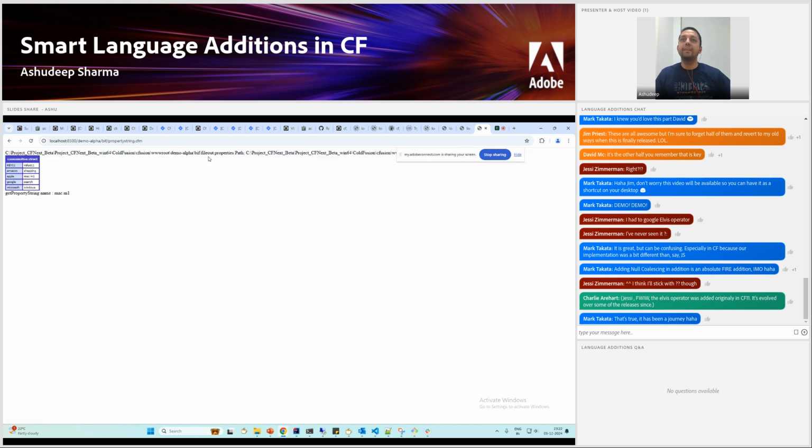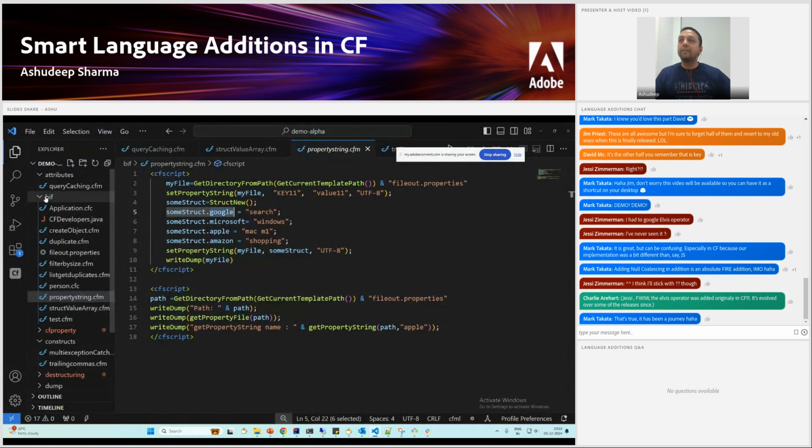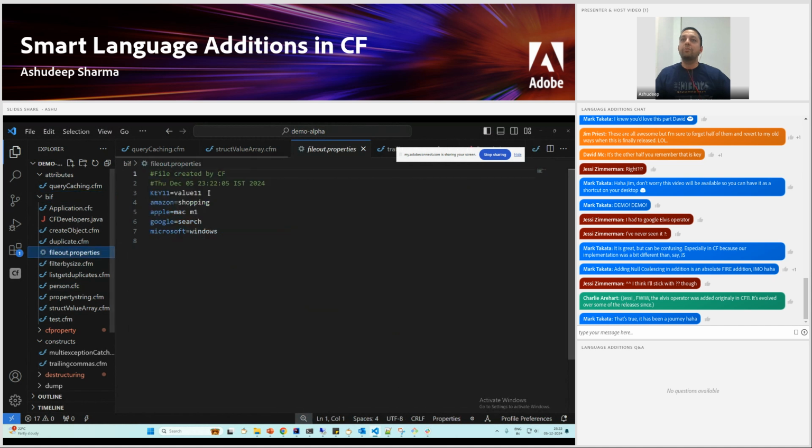So if you see, it has created this file, out properties, and it has actually created a case-sensitive struct which has the keys and values that are there. And if I want to look at this file, this is being created in fileout.properties. So it just got created right now, 2322.